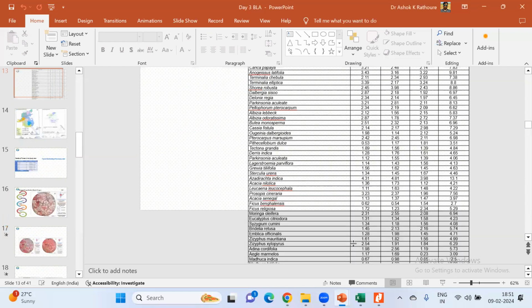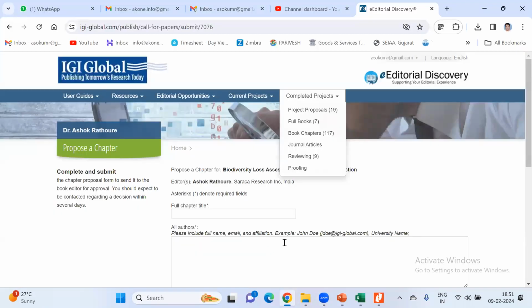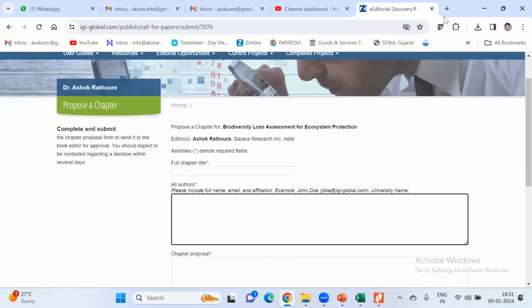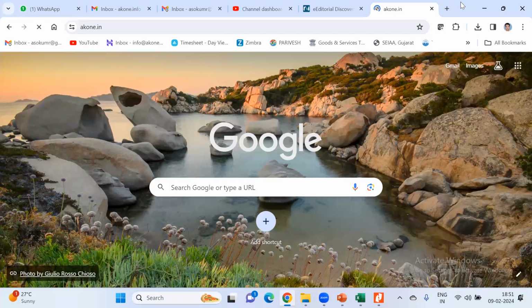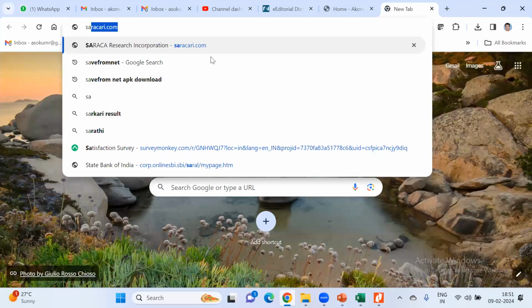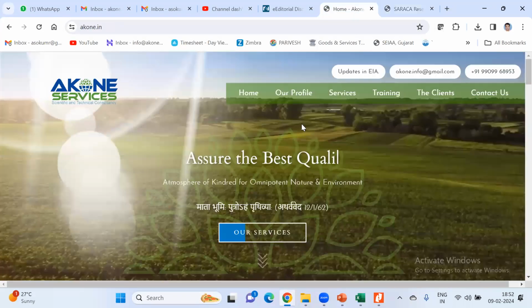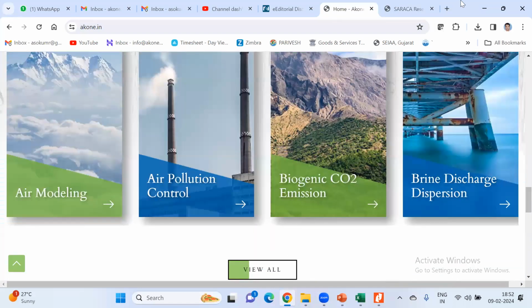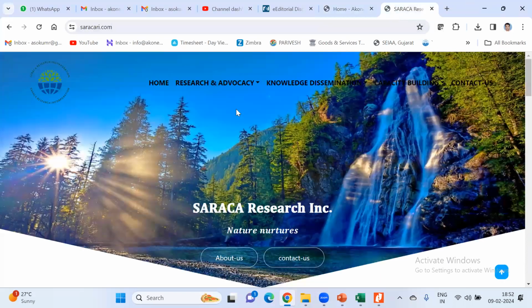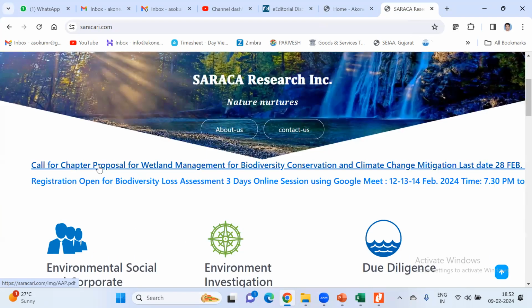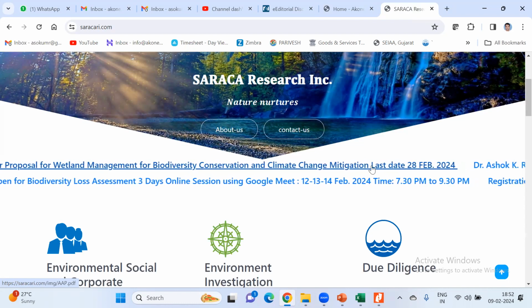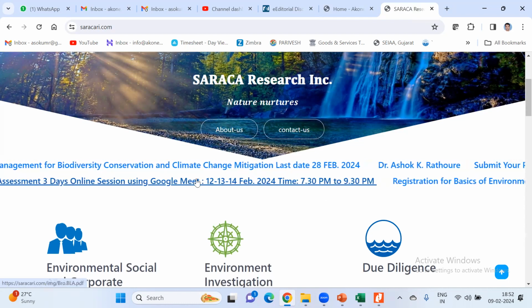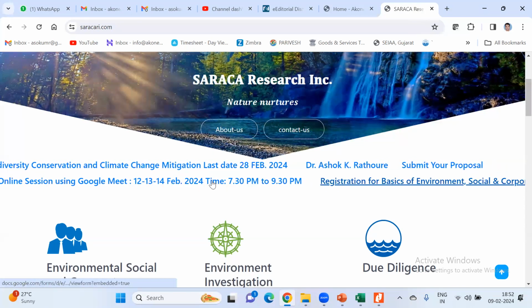So this is our activity: training and knowledge dissemination. You can also visit us on two websites. One is for account services. Here, everything related to our work as an environmental consultant is covered. The other, Saraka Research, is only for knowledge dissemination, training and capacity building. Here we disseminate calls for paper proposals, and you can also see our upcoming training programs on this website.